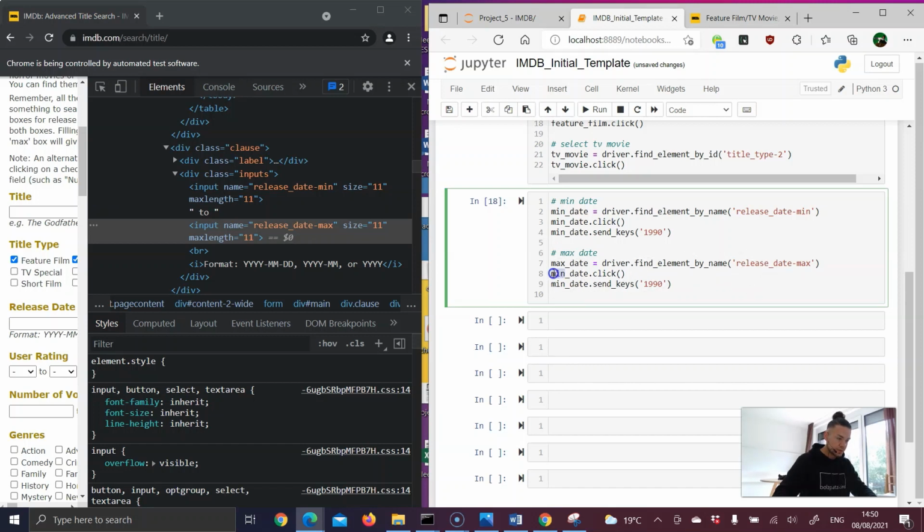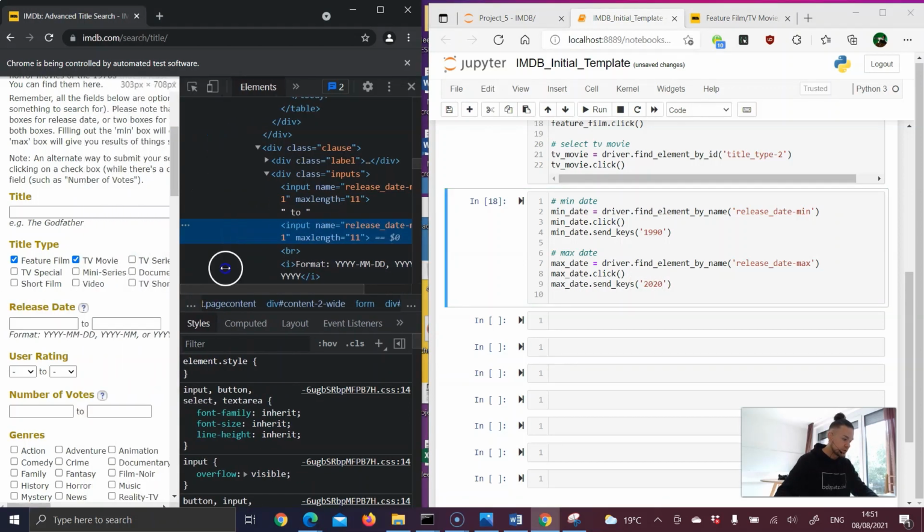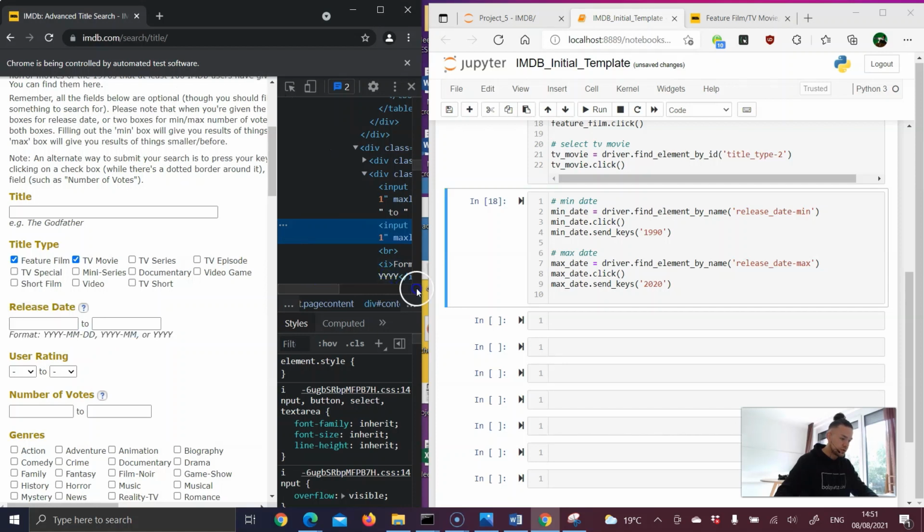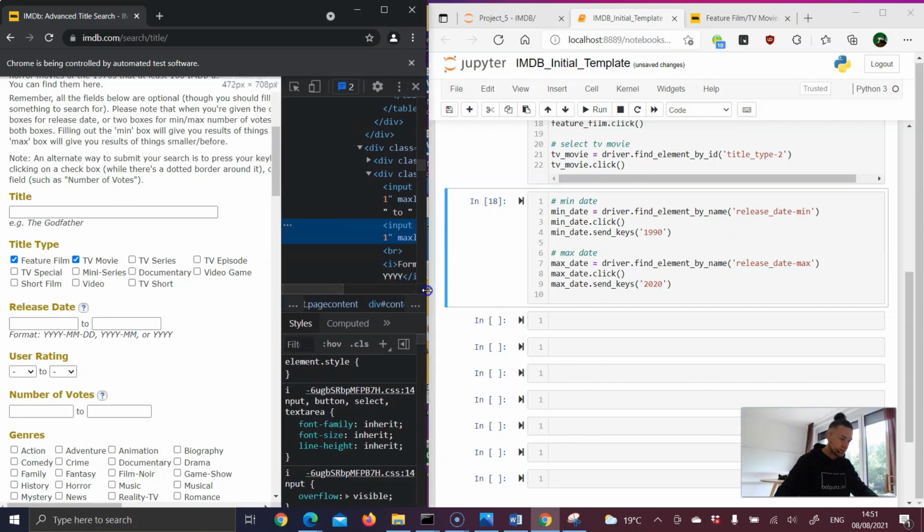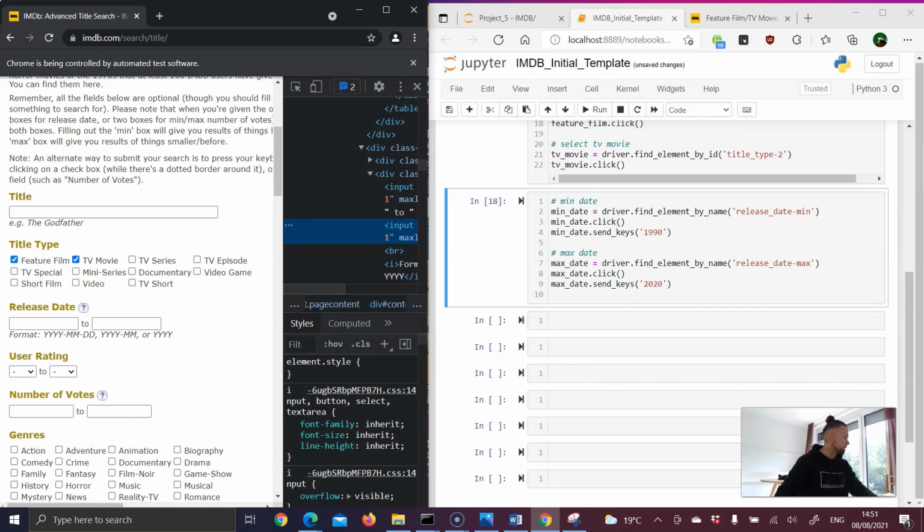Alright, then we want to click on the max date, and inside the input area we want to type in 2020. So this is right now the requirement for the release date. And now let's take a look if this can actually work for us. Okay, 3, 2, 1, and now I will run this cell. Awesome. So you see this worked actually fine.